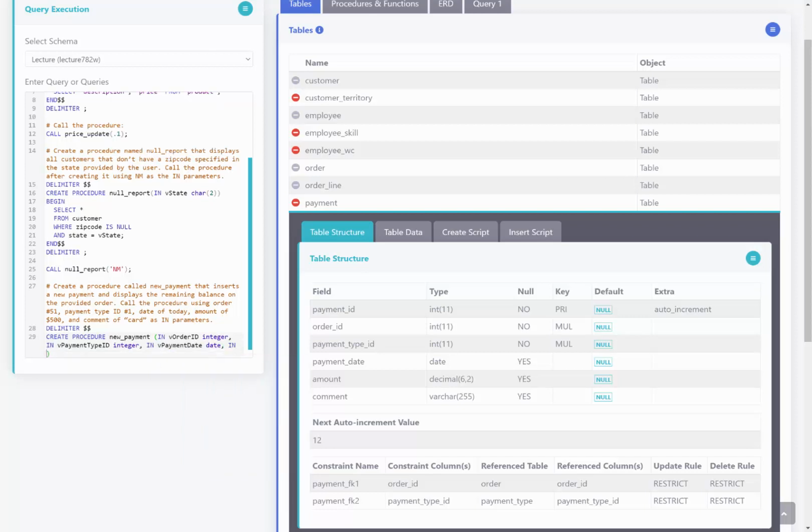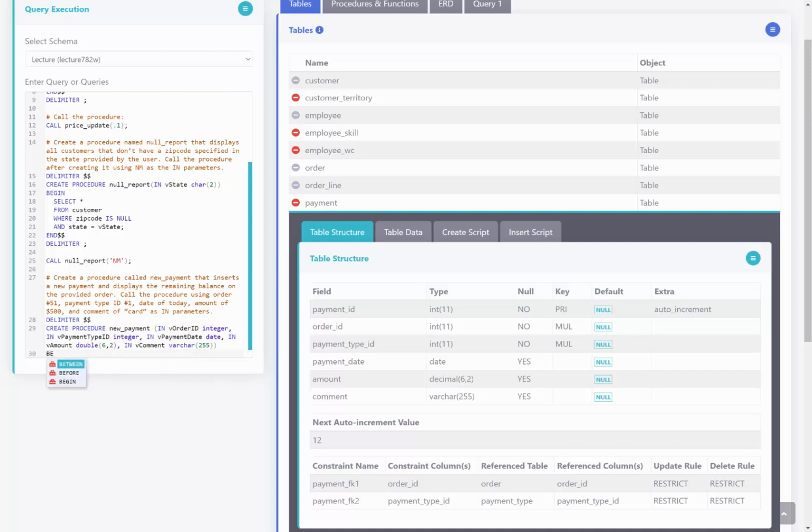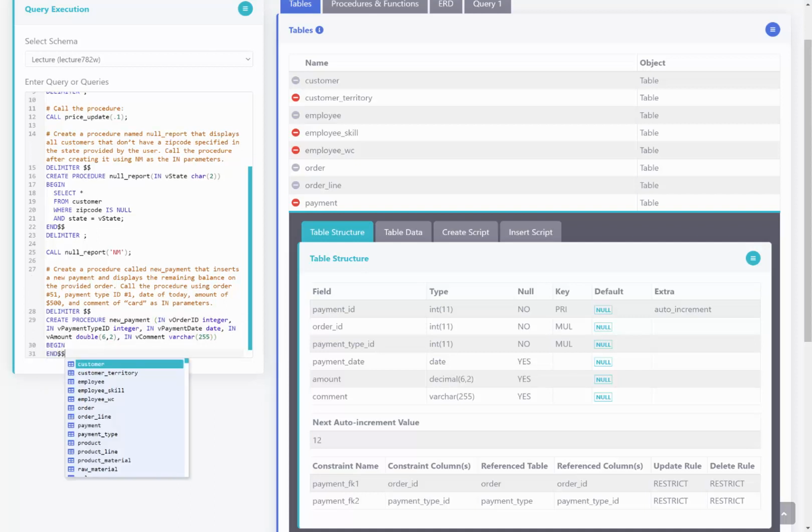Then we have another in parameter of vAmount, and this is going to be a DECIMAL(6,2), as you can see on the right side. That's what we have for this field. And then this last in parameter is going to be vComment with a data type of varchar 255, as you can also see on the right side. Then we will begin and end our procedure with $$ at the end.